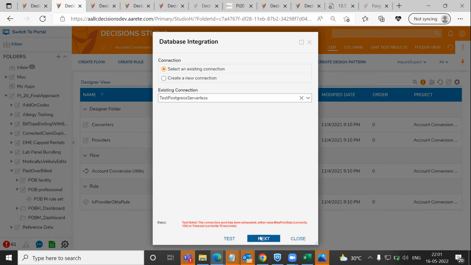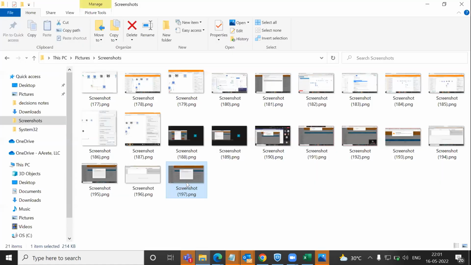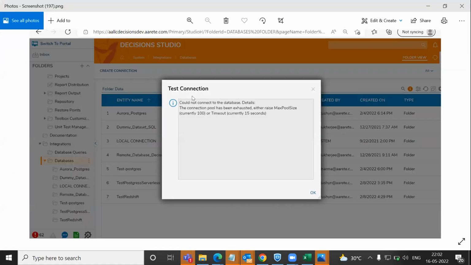Yeah, I think there's something wrong with this connection. We probably need support's help to look at this. Do you have access to the connection folders? Yes. Does the test connection button work there or not? I'm getting this error when I try to connect to the test database.